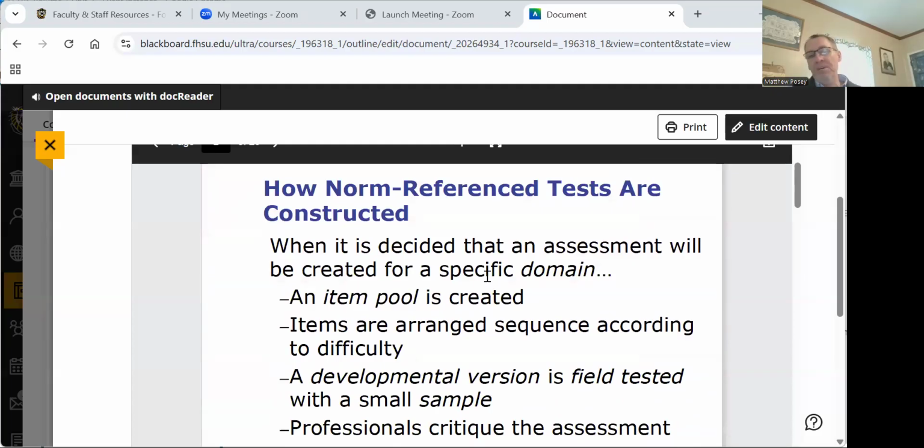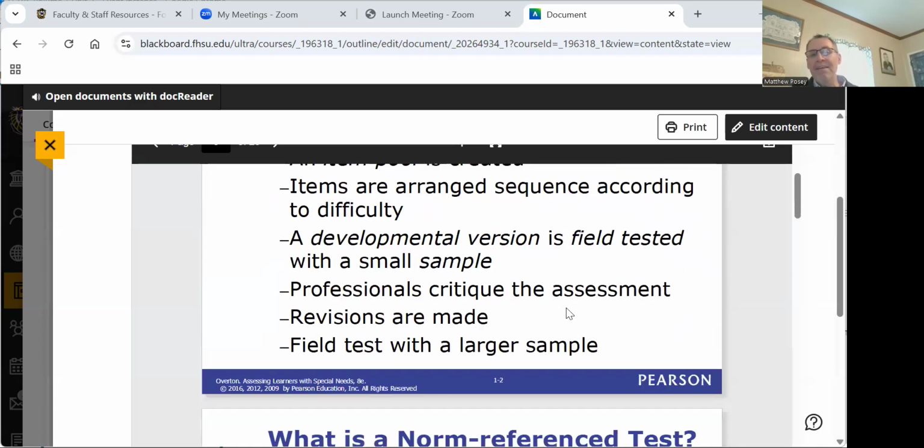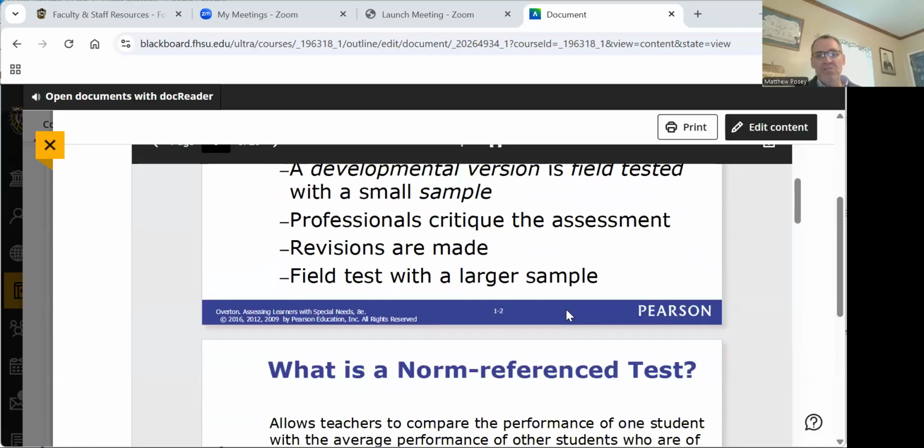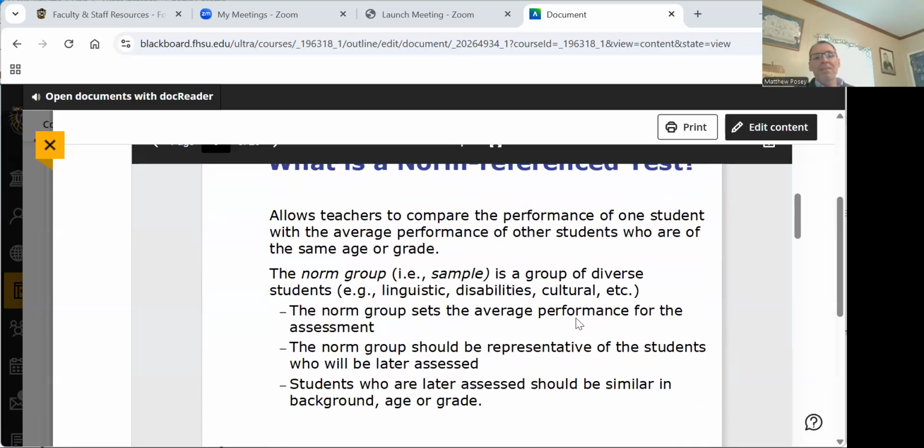We talked a bit about norm reference tests and what makes up norm reference and what it entails. We talked about the item pool, or the test questions, how they're created, how they develop those, do field tests, then do revisions, and field test larger samples. One of the main things is we talked about what is norm reference. What's the easiest way to tell what it is?